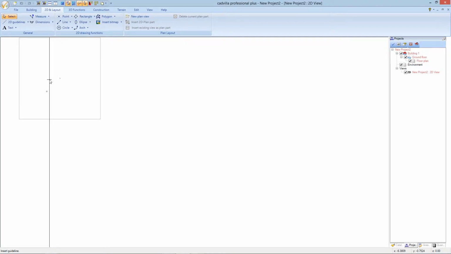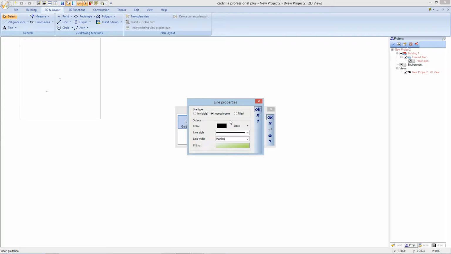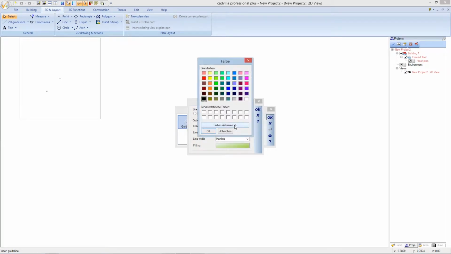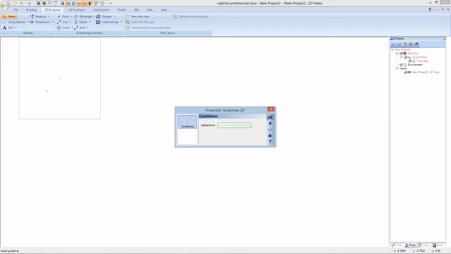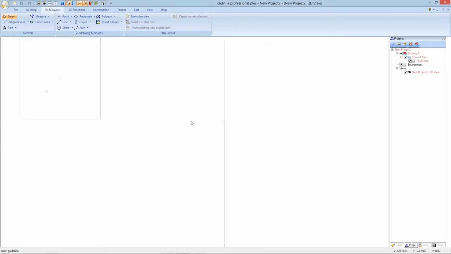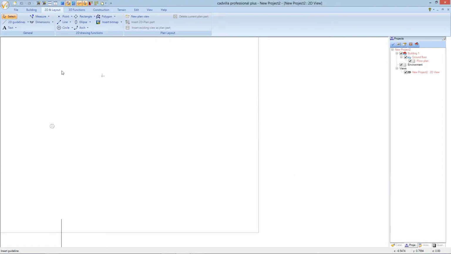Before we enter a guideline, we change the color of it. Therefore, we press the right mouse button and select Properties. We click on Appearance. We select Color. We select, for example, green and we press OK. OK and OK. We zoom a little bit into the view and we enter our first guideline.